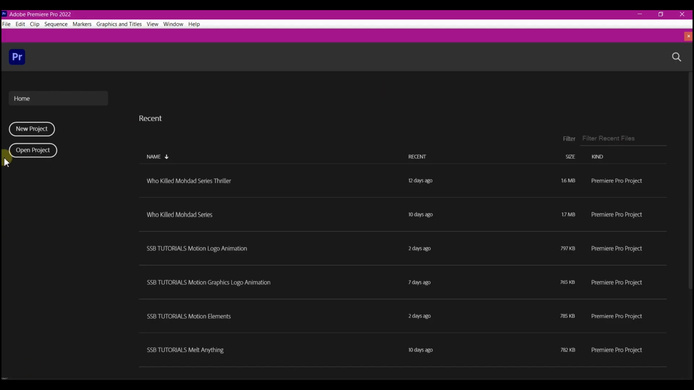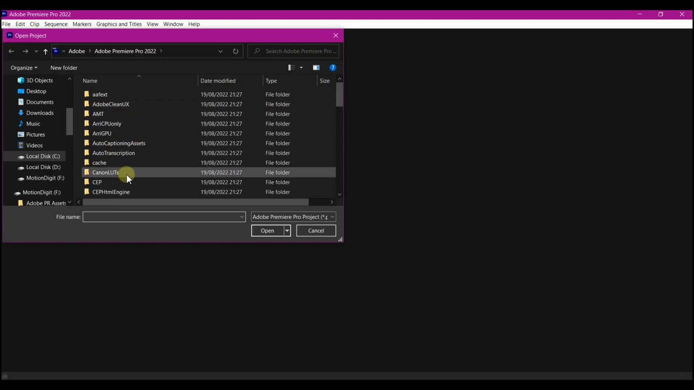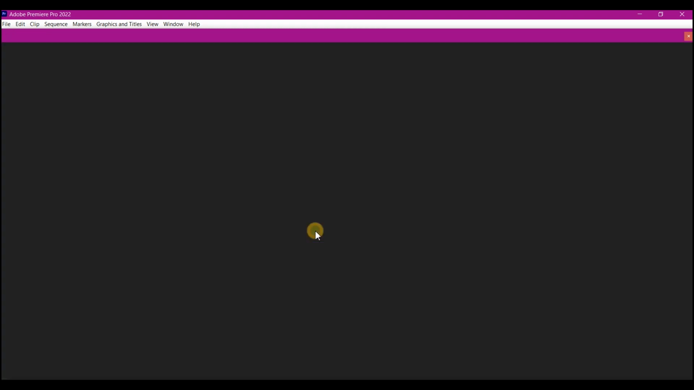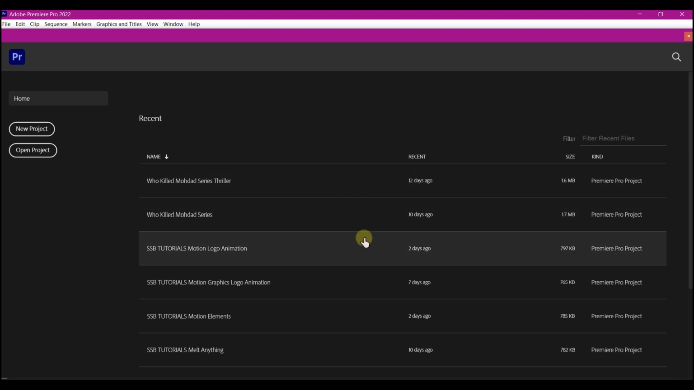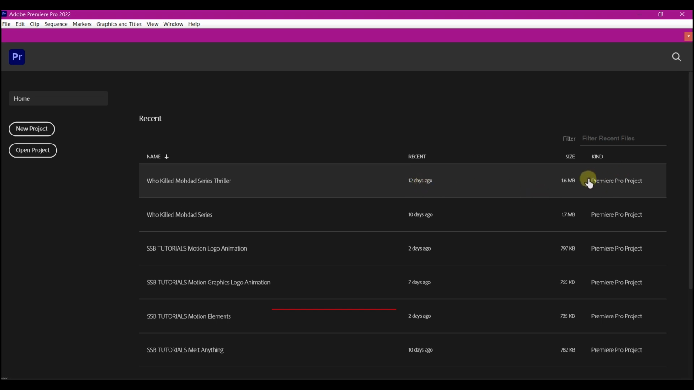Once you boot your Premiere Pro like this, you're going to see to your left a new project and open project. These are pretty self-explanatory. The new starts a new project, and the open, if you click, will navigate you to where you have saved your previous projects and you can open them right away. And to the center of the screen, you will see your most recent worked on projects, the file type, the time at which it was opened, and the extension, and also the file size.